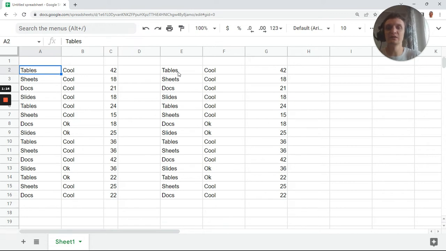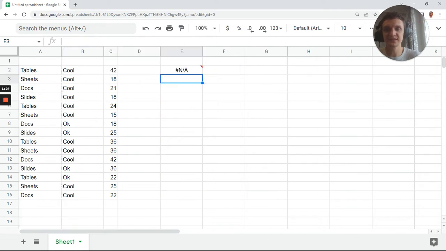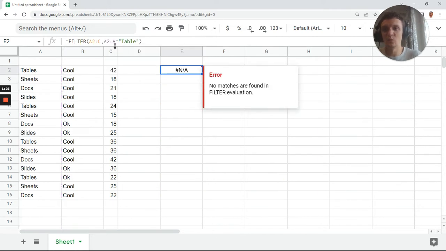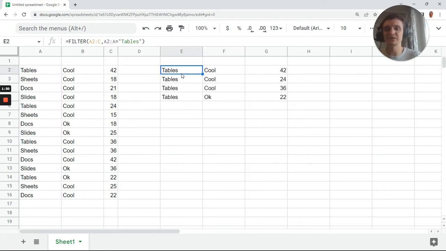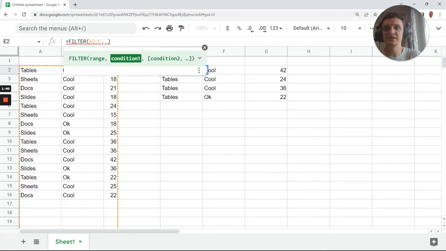So I only wish to select where column A is equal to something, to say it will be table. I must be precise, and I see only tables. But what if I want to select tables or sheets? I can use a very easy technique.